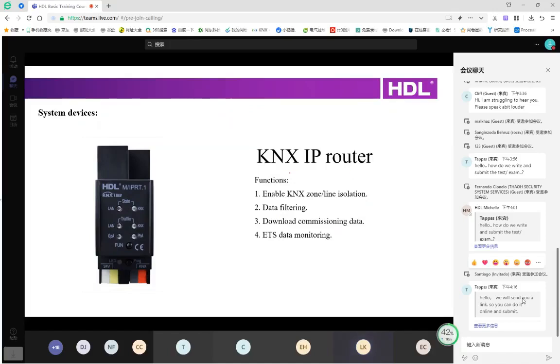Next is the CAN IP router. There are about 4 functions for this CAN IP router. Enable the CAN bus line isolation and the data filtering. Also, we can download the CAN data, the CAN database to the device from our PC by this CAN IP router. Also, with the IP router, we can monitor the device status from a PC.